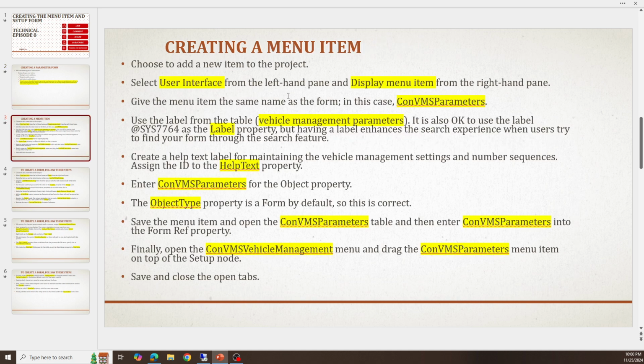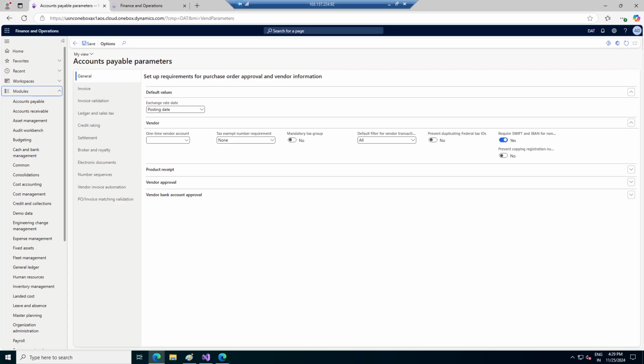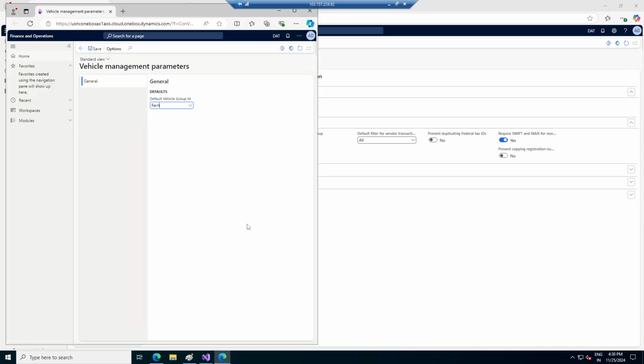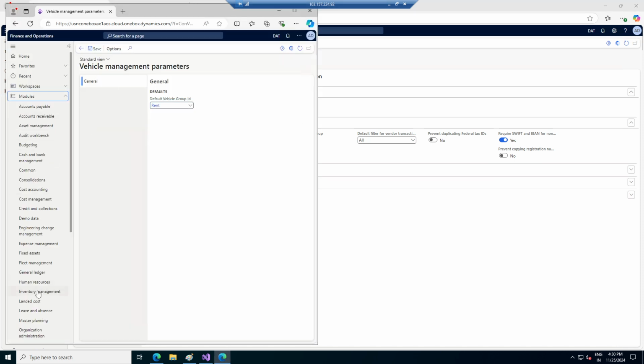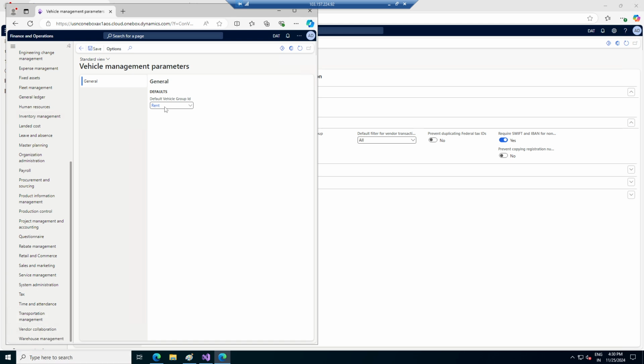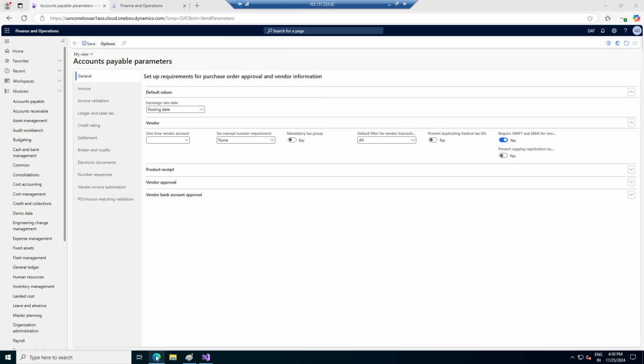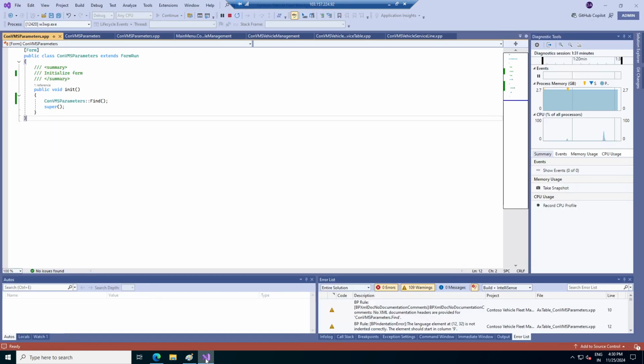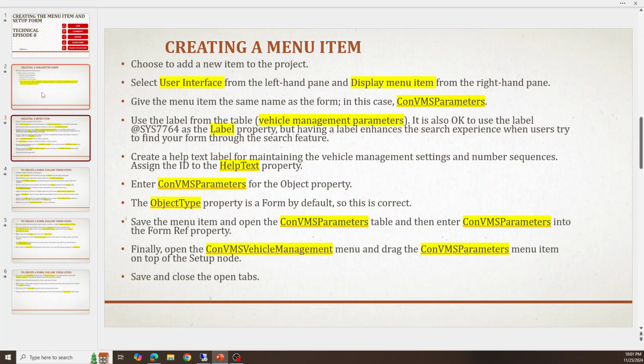Meanwhile, before creating a menu item, this is the vehicle management parameter form. Soon I'm going to add a module over here, and this form will be available. So I will close this form, and now go to my Visual Studio, where I will create a menu item.